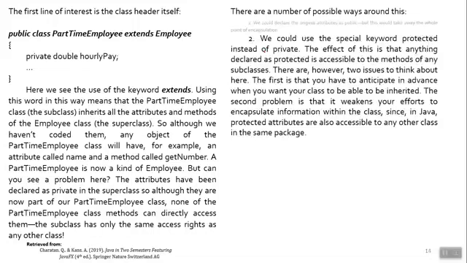And then we could use the special keyword protected instead of private. So the effect of this is that anything declared as protected is accessible to the methods of any subclasses. So there are, however, two issues to think about here. So the first is that you have to anticipate in advance when you want your class to be able to be inherited. And then the second problem is that it weakens your efforts to encapsulate information within the class, since in Java, protected attributes are also accessible to any other class in the same package.